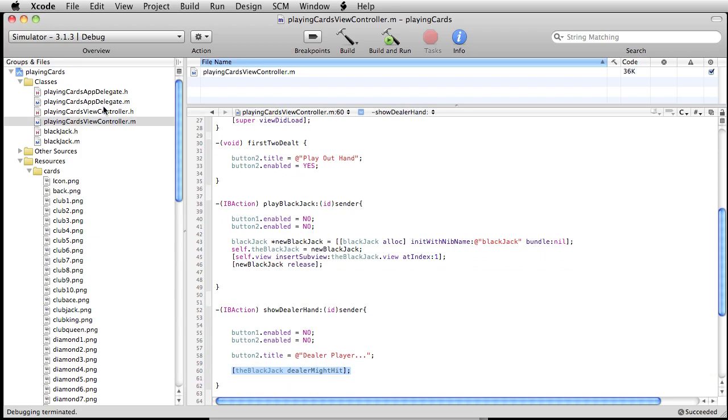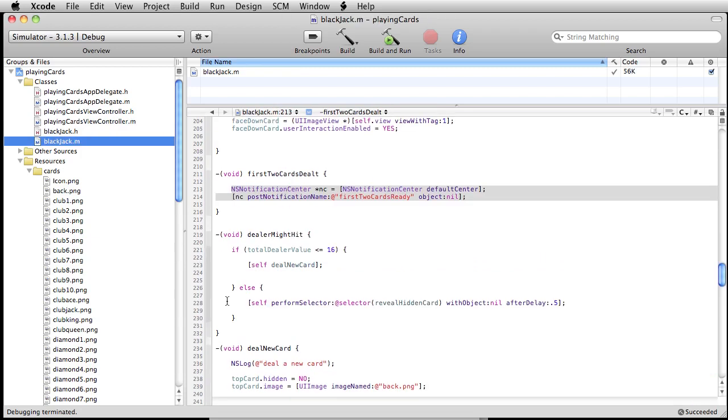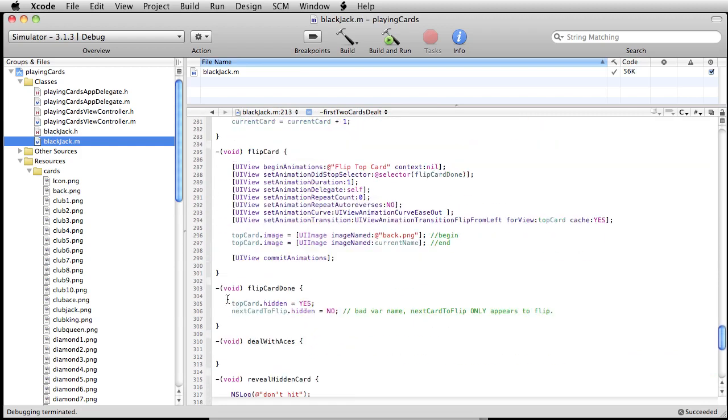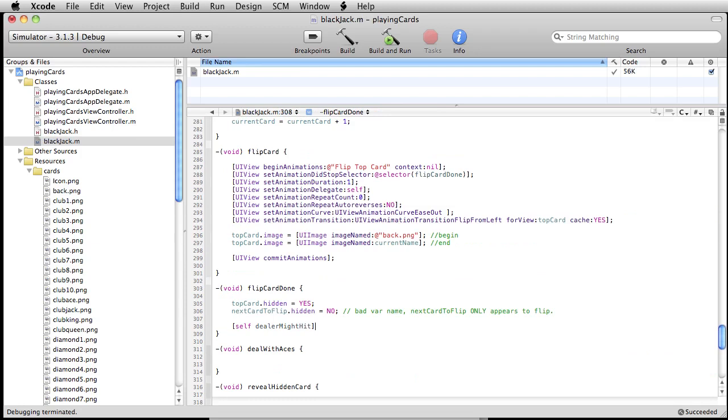Okay, what I'm going to do though is just have the dealer go through and play like he should be doing. And here we go. Self dealerMightHit. Okay, so let's build this one more time.